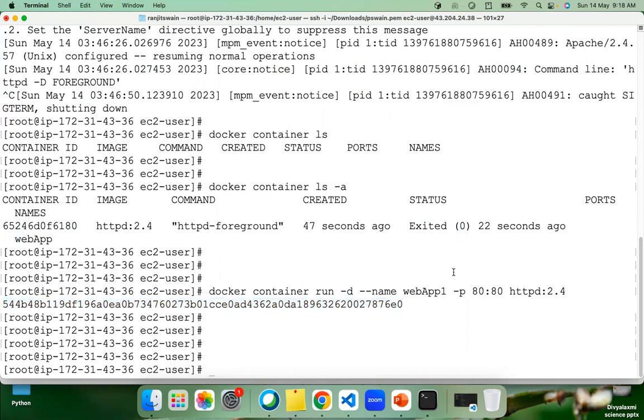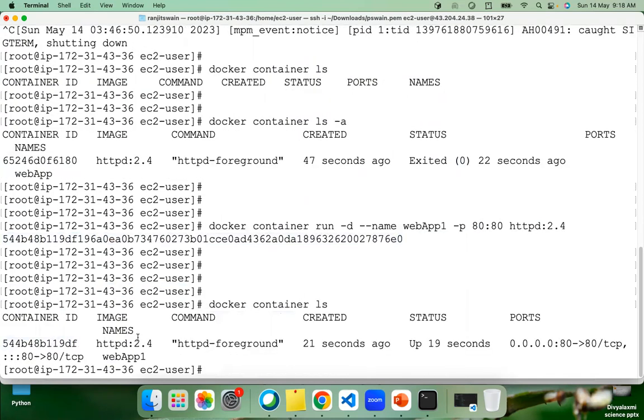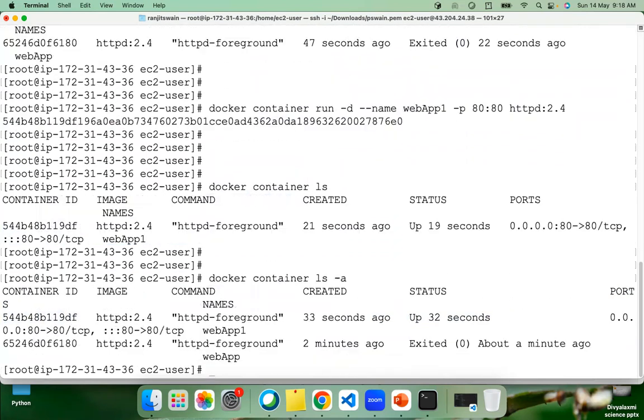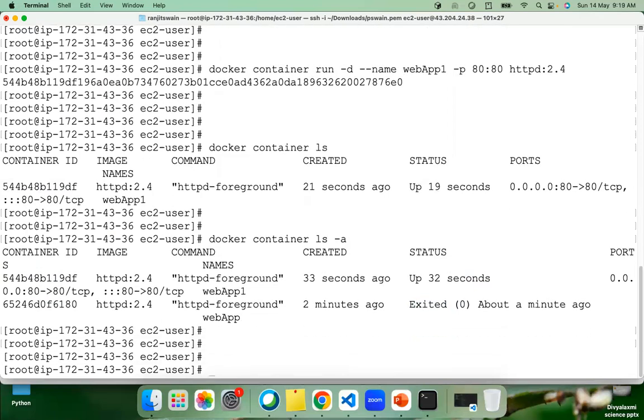Now if I do docker container ls, we have this container and it is up, still running. If I do container ls -a, it will give us both containers, all containers, the exited one and also the running one. If I just give ls, it will give us only one container. Now you understood this. Now you'll be thinking, how will we access this container? This container has our application. How will I access this application?